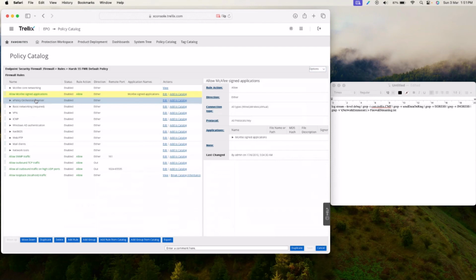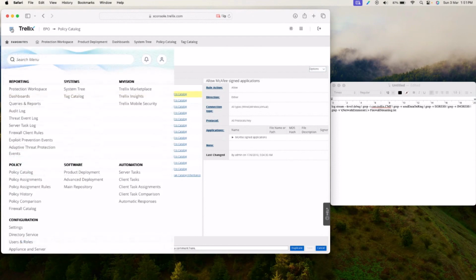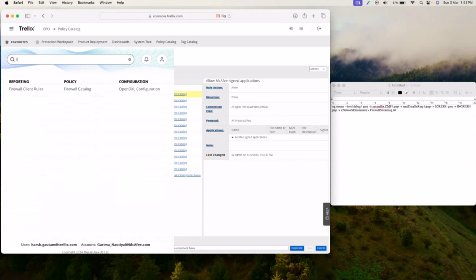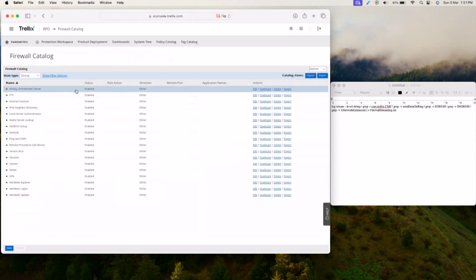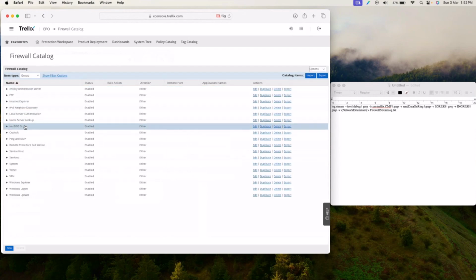If you want to understand how a rule is created or how a rule group is created, let me show that to you. Over here, you will have to search for firewall catalog. Under policy, you can see firewall catalog. These are the rule groups which are already created. If you're looking to create any new, you can click over here.